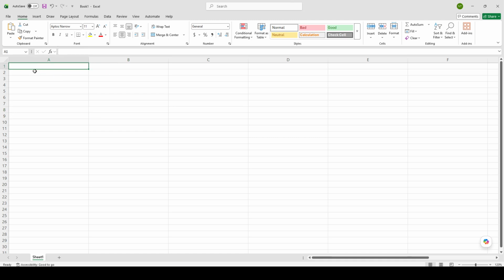Click cell A1 to select it. When a cell is selected, it becomes active, which means anything you type will go directly into that cell. Now type some text or numbers into cell A1. This is the most basic way to enter data in Excel, and it is the foundation for almost everything else you will do in a worksheet.